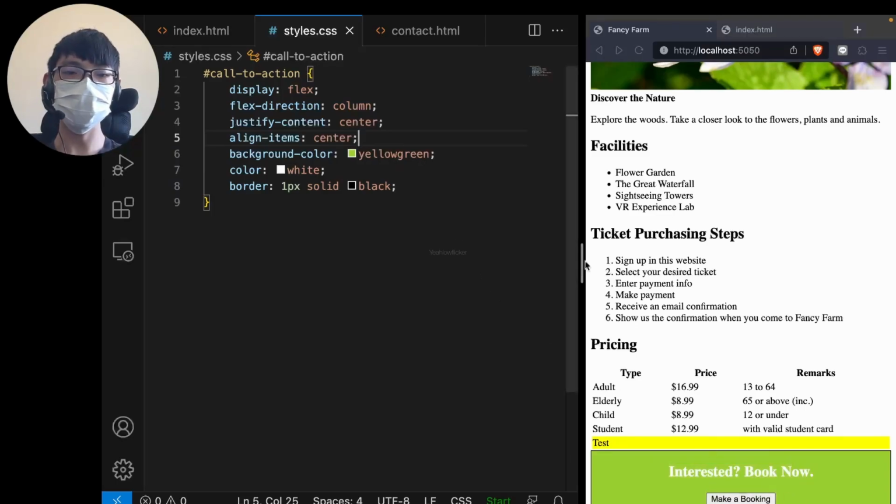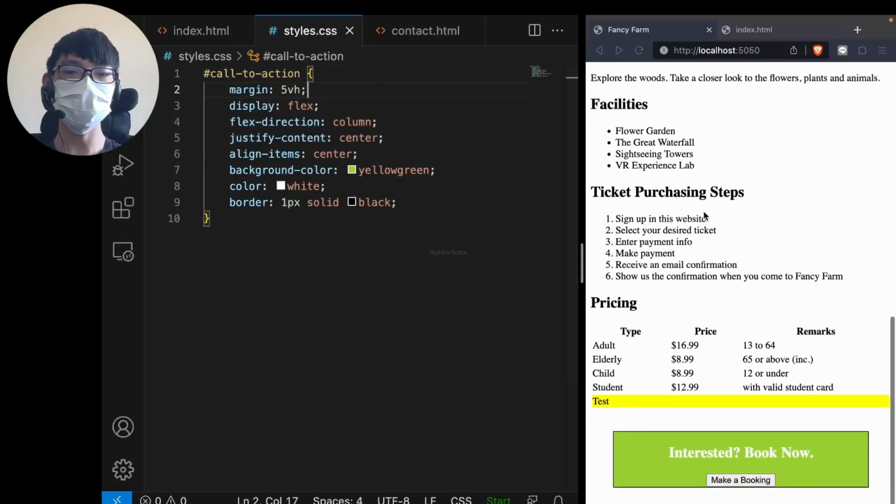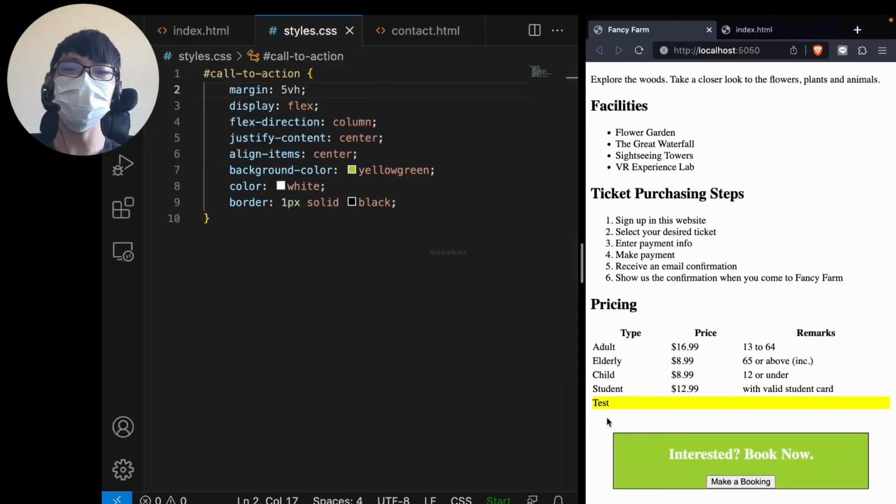Next, I'd like to give this box a little bit of margin and padding. Margin is the blank space around this box. We can set margin to say 5 VH. Then immediately we can see some extra space is being added around this box.